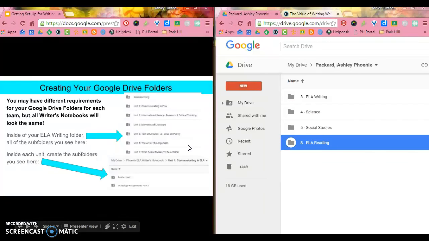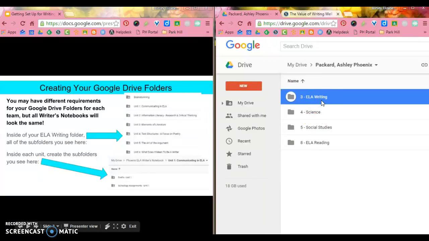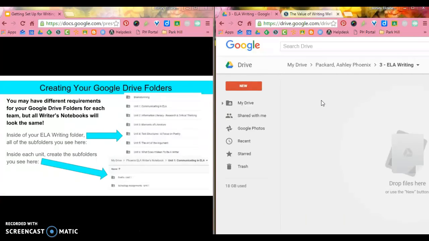For our assignment and what we're doing here today, you are only going to set up the subfolders inside of your ELA writing notebook. So if you go to whatever folder you created that has ELA writing and double click on that, it will open yet another folder that should not have anything in it. Now you'll notice at the top, it's leaving me a breadcrumb trail. At this point, you should have 3 breadcrumbs at the top of your screen: My Drive, the folder that you created with all of your folders, which should be your last name, first name, and your team, and then your writing hour, whatever hour that's going to be.